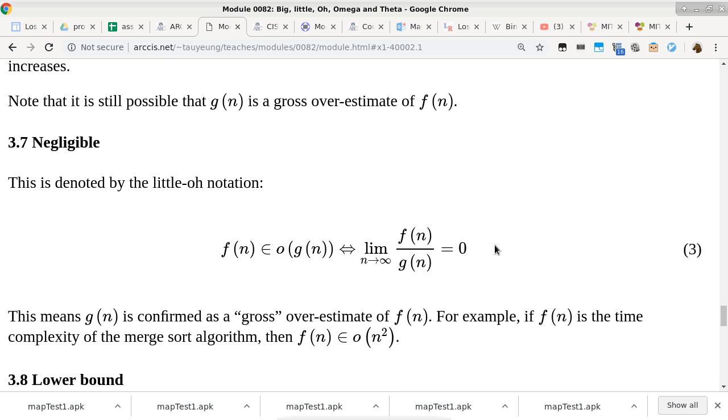Okay, so let's talk about what is negligible. Once again, we have f of n, which is the actual time function, and g of n, which is an estimate of the actual time function. So if you take the limit, this time we are talking about a limit here. In other words, it has to converge. If the ratio between f of n and g of n does converge and it converges to 0, then we say that g of n is a gross overestimate of f of n. So in the previous example, n to the power of 6 is a gross overestimate of both the time function of bubble sort and also of merge sort. Is that okay?